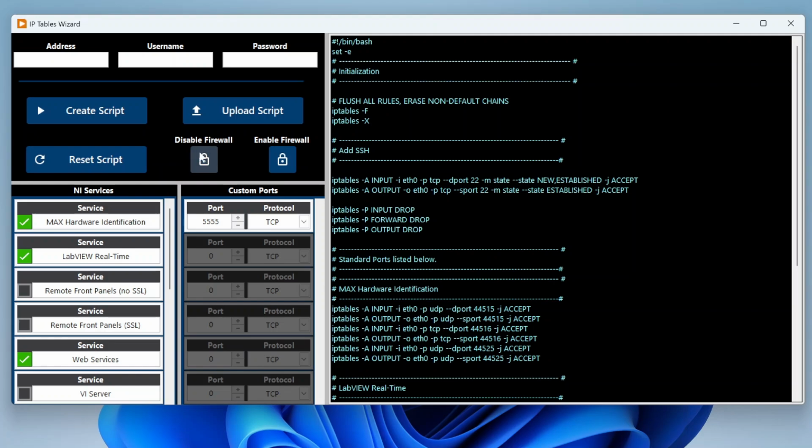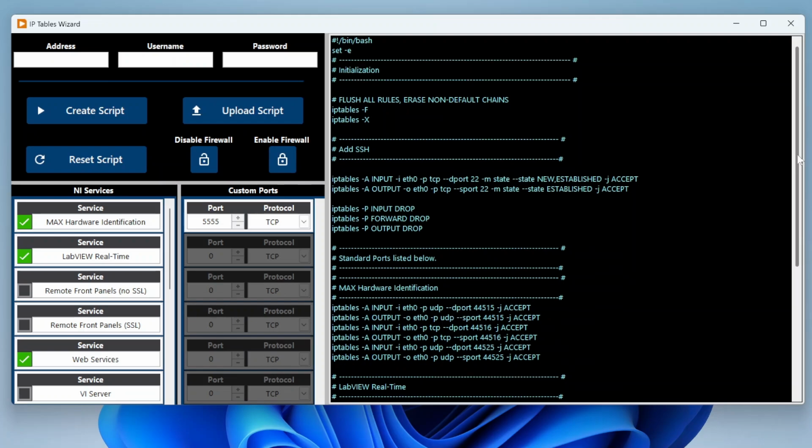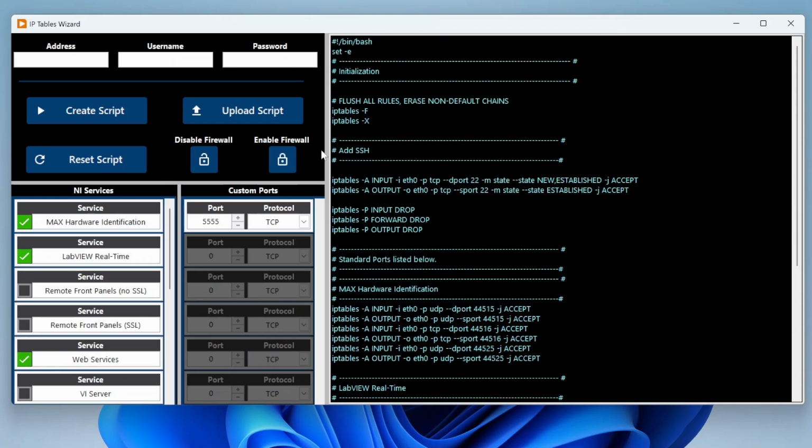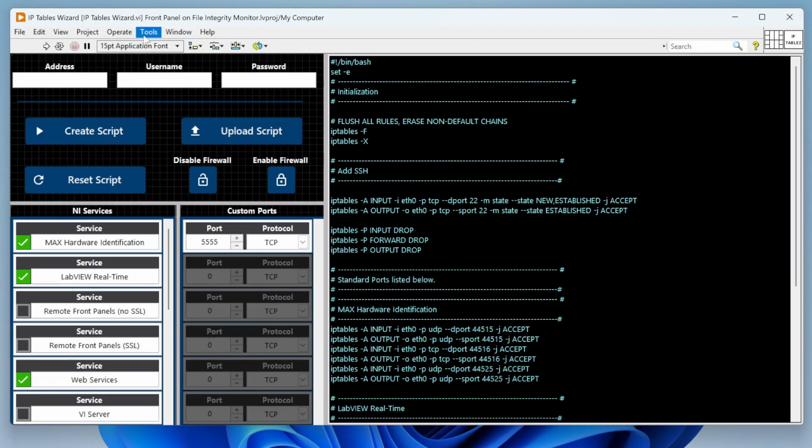And it'll stay that way until either you restart the service or reboot the target. This enable firewall restarts the IP table service. So if it was disabled, this will re-enable it. Or if you've applied a configuration to it, you can click enable and it will restart the service and become live. You also can just power cycle the device and it will then make the configuration live. So that's pretty much it.